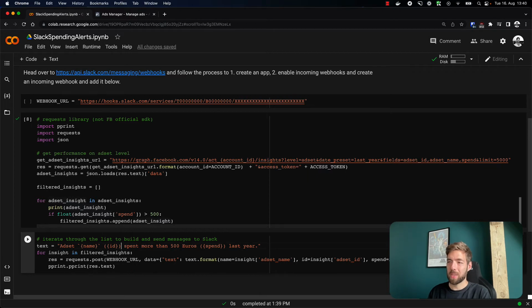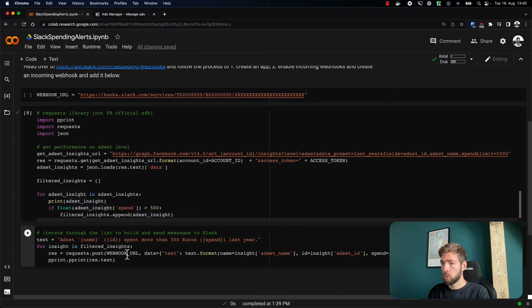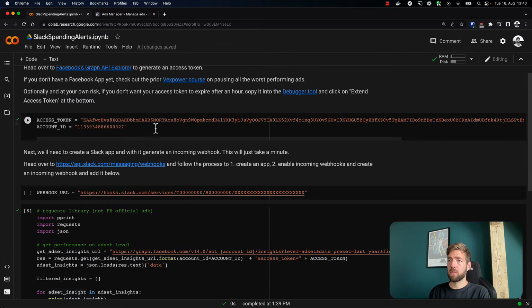So it's not going to be exactly insightful right now, but you can adapt it to the time frame, the level, and the metrics that make most sense to you. Cool. But this gives you an idea of how we can create a dynamic message and then send data to a webhook. So now we need to actually get a webhook URL. So let's go back to the top and follow the process here.